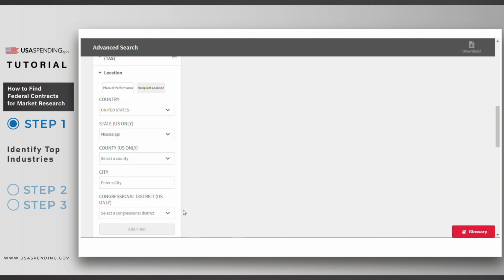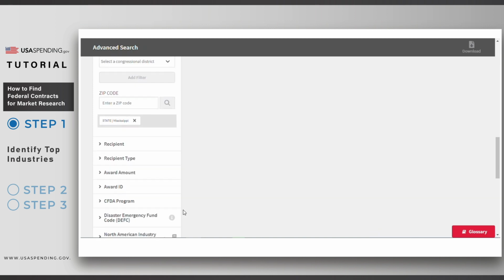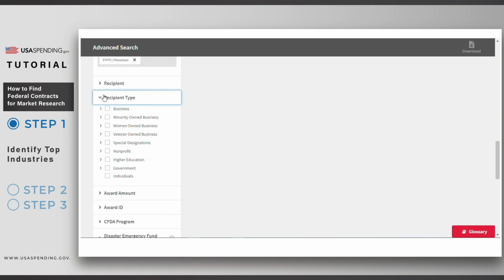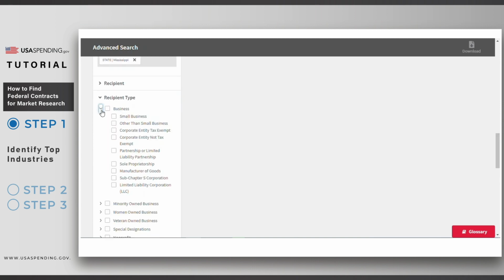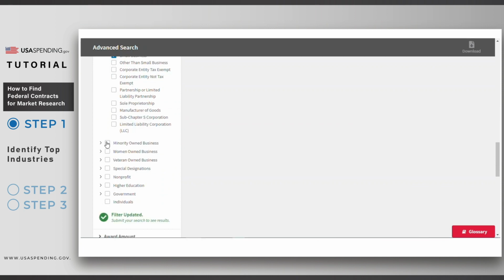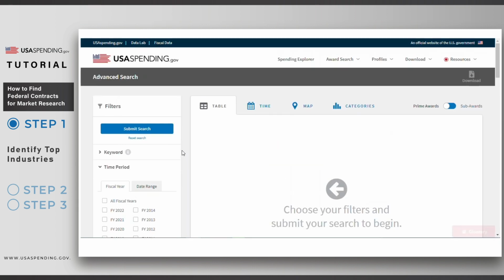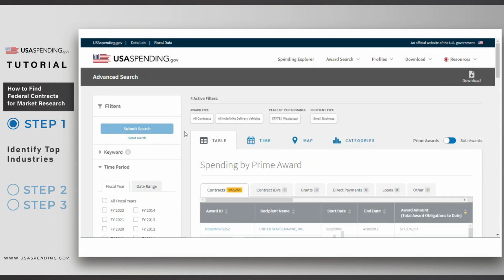Next, scroll down to the Recipient Type filter. Open the Business filter and select Small Business. Note that if my business is minority-owned, women-owned, or veteran-owned, I can select filters for those categories as well. Now click Submit Search. You'll see the filters that you've selected at the top of the page with your search results below.